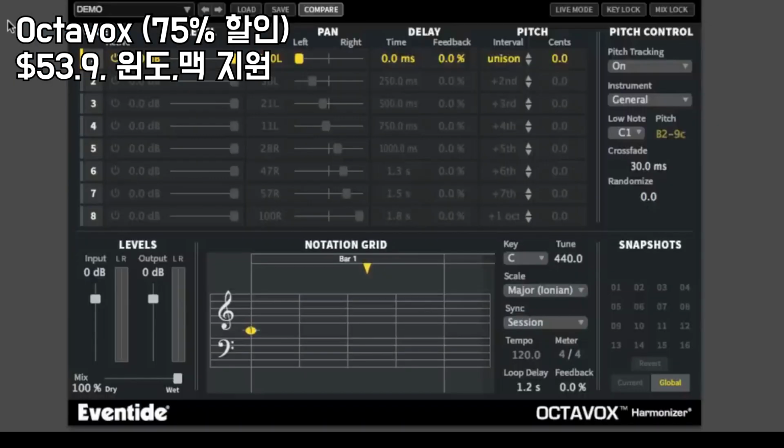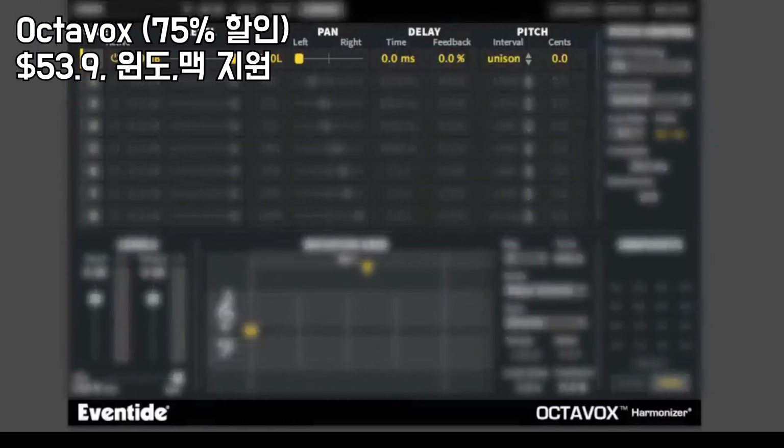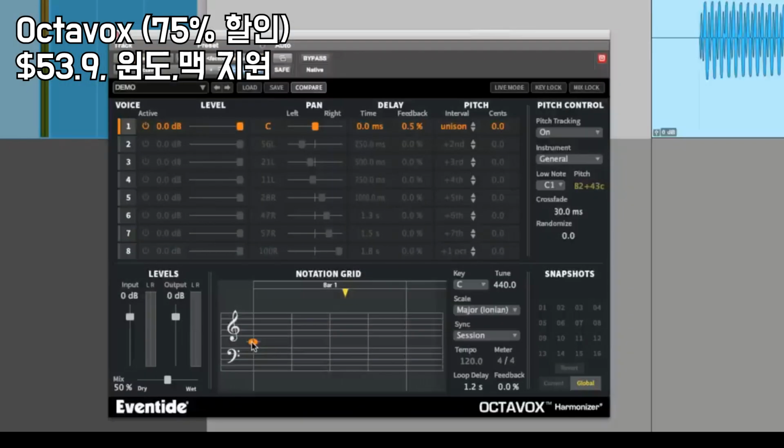Controls for each of the 8 voices include level, pan, delay, and pitch. Adjusting level and pan changes the color and intensity of the voices respectively as you move the sliders. Here we have one active voice shown on both the voice parameter row and on the notation grid. And we can see pitch is set to unison.